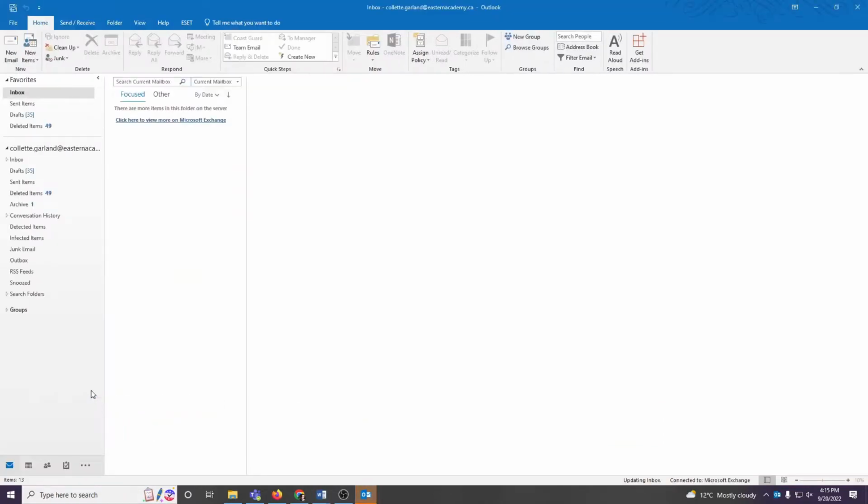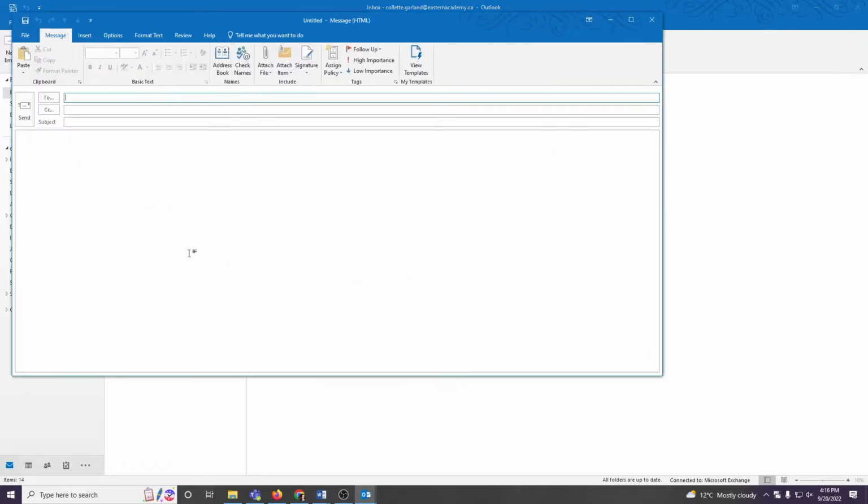Okay, so my Outlook opens up. I'm already signed in, and I'm going to send an email to myself. You could choose whatever email address you would like to send it to, but I'm going to send one to myself. So I'm going to go up here on the Home tab to New Email, click New Email, and up will pop a Compose box.